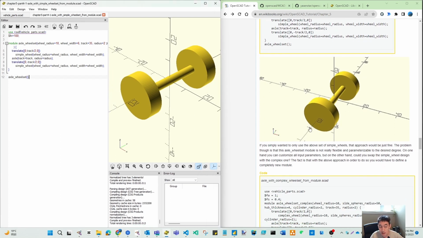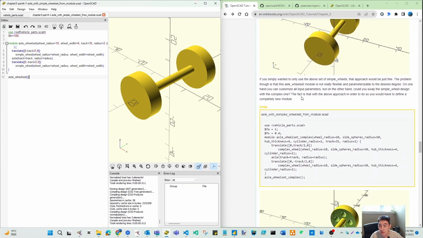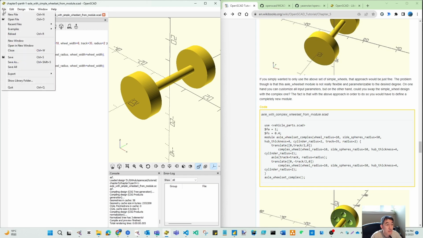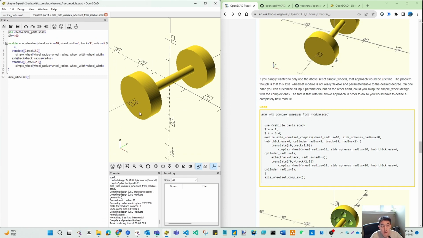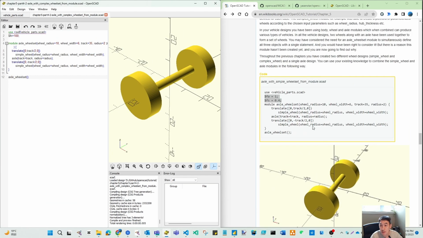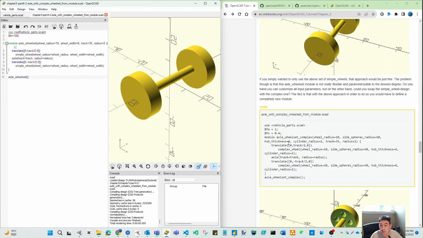So we have our simple wheel side. And let's continue. So that is our first one. Let's save to the second one. If we want to build our complex XL wheel side from the module, what we will change is the name. So that is just the XL wheel side. Now we will create our XL wheel side complex.